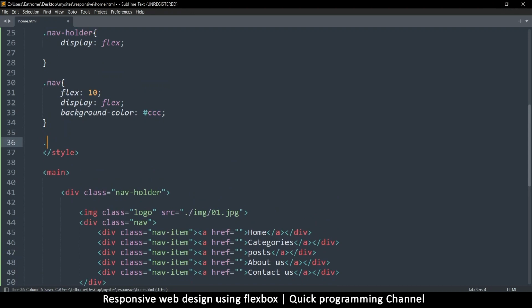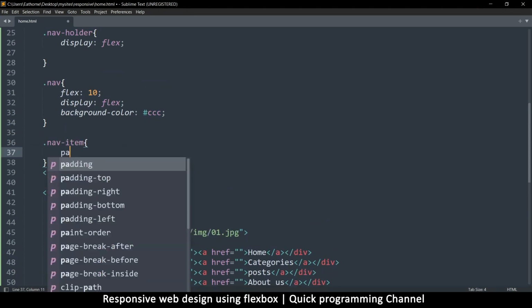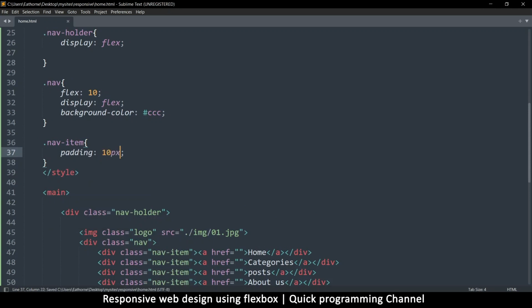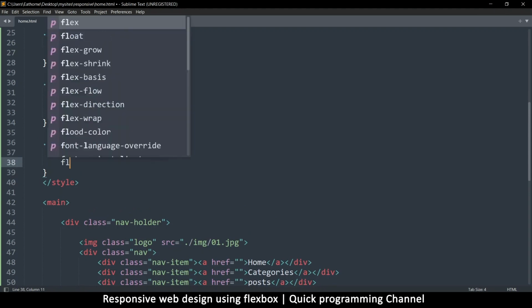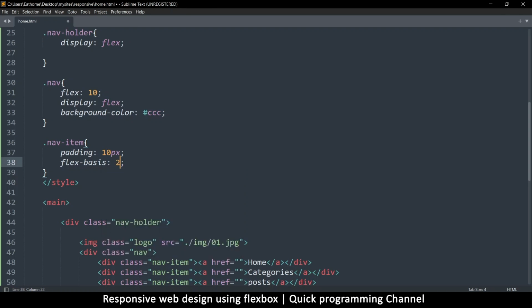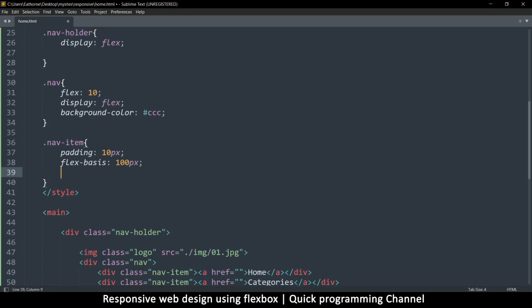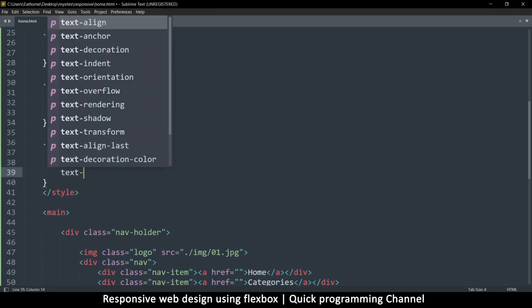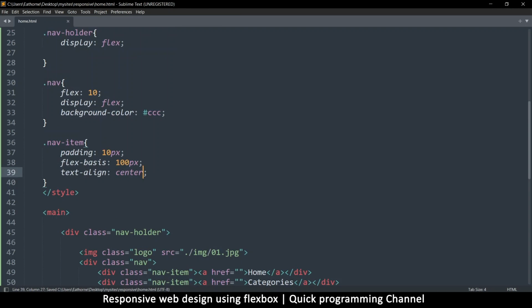So let's come down here and say nav dash item. Okay, so on these guys, I just want some padding of 10 pixels. That's pretty much it. And maybe I can give them a specific width. I'll use flex basis, which is kind of like width, and say 100 pixels, maybe something like that, like I had shown earlier. This is what happens. And let me change text align to center like that. Okay, pretty cool.